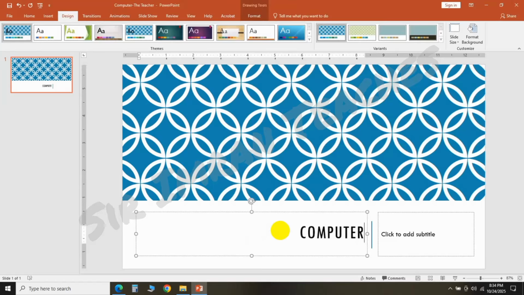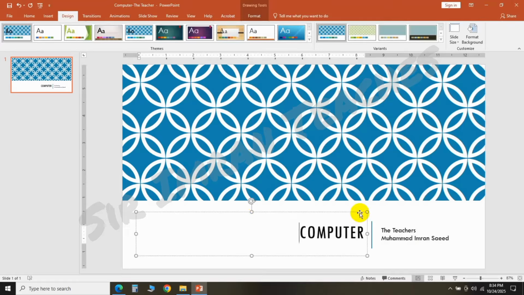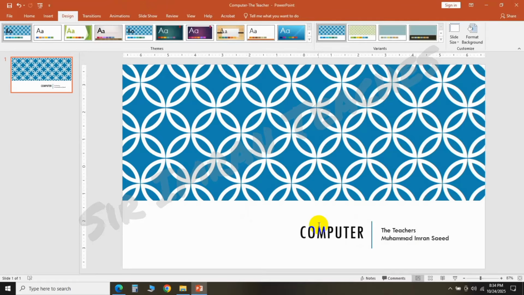So when I click, it will give me the cursor over here, and I can write down computer, right? And here, as I ask you, you people will write down your group name and your own name, the teachers, sorry, teachers, and I write down my name, right? So this is how we add the text in the text box, and these text boxes were already given, so we will check how we can add the text boxes.